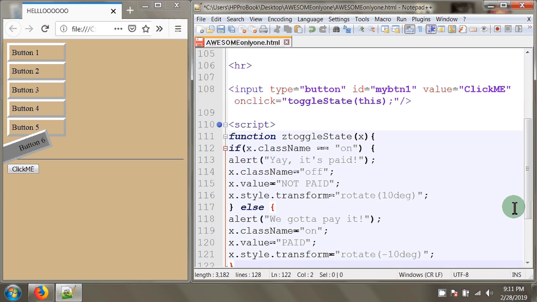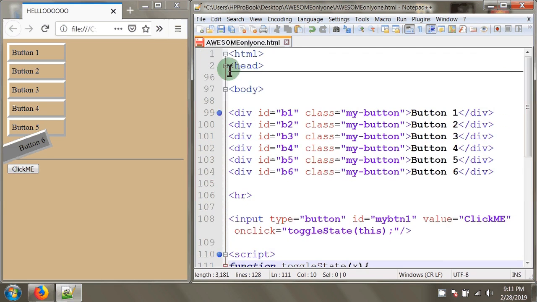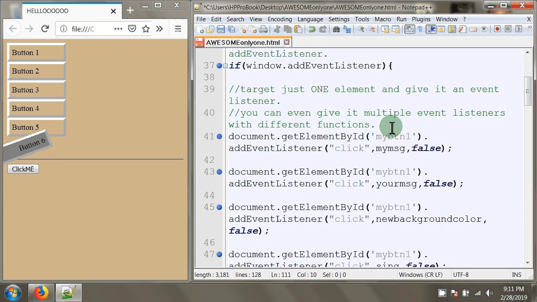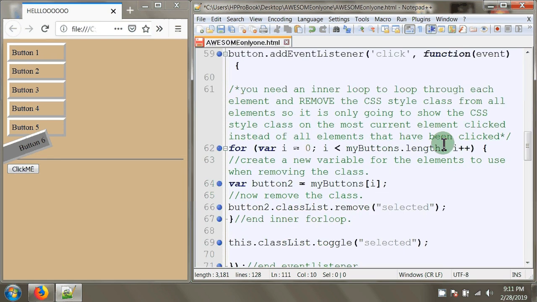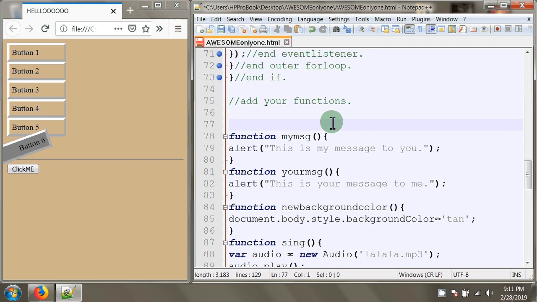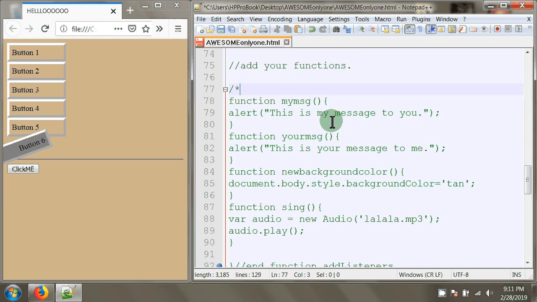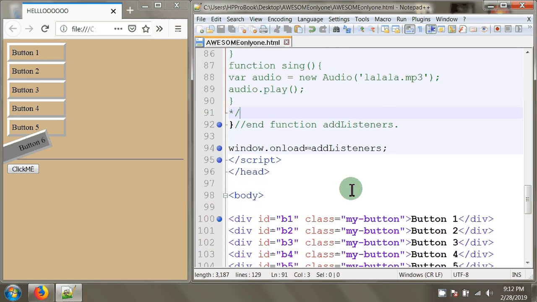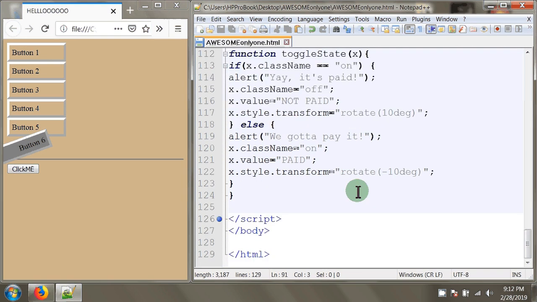Now let me show you the function toggle state, and let me temporarily comment out those 4 functions that we just watched happen right here. The function my message, your message, new background color, and sing. We're going to temporarily comment them out so they don't execute, because I only want you to understand one thing at a time.